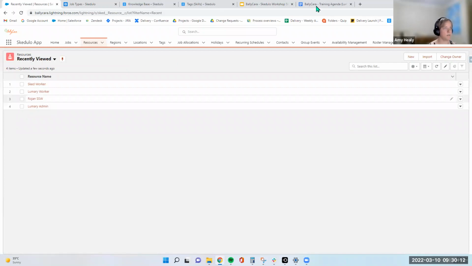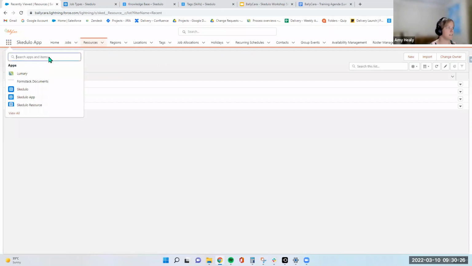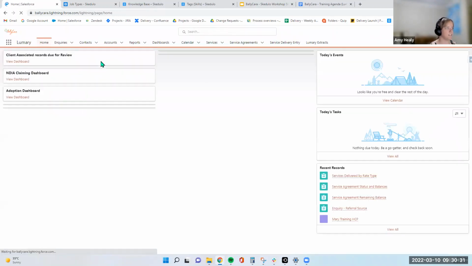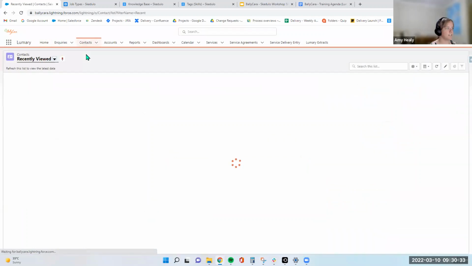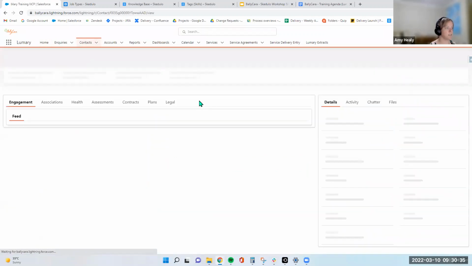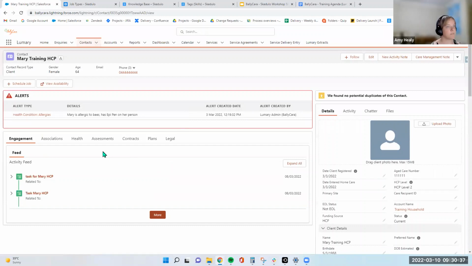Okay, so now we're going to move on to the second part of the agenda, which is creating jobs and work. So we basically would come into a contact, and we can see here that we have the scheduled job and the availability.